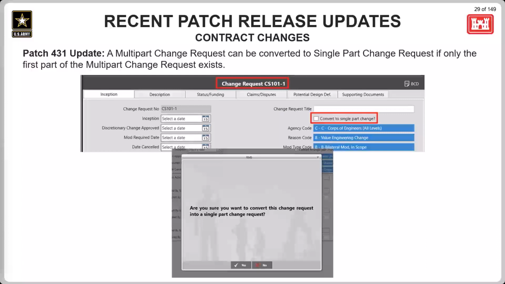This checkbox is only going to be available for multi-part change requests that only contain the first part, and that's the only part that exists. After you select this checkbox and then leave the screen, upon re-entering the screen, that checkbox will disappear.